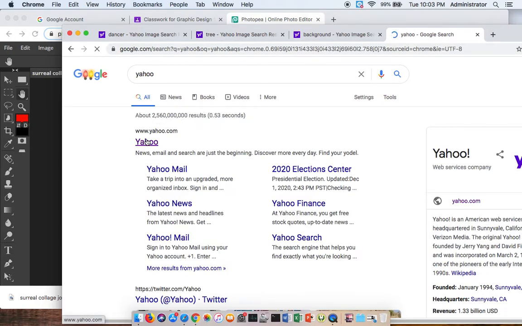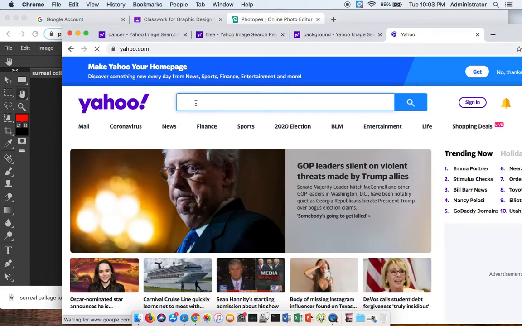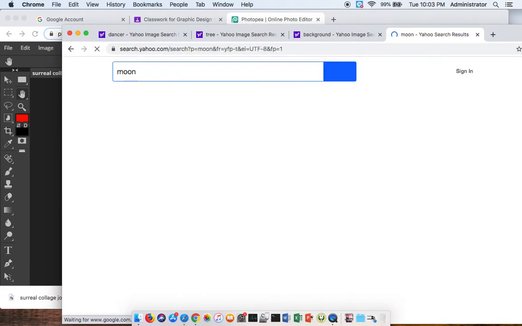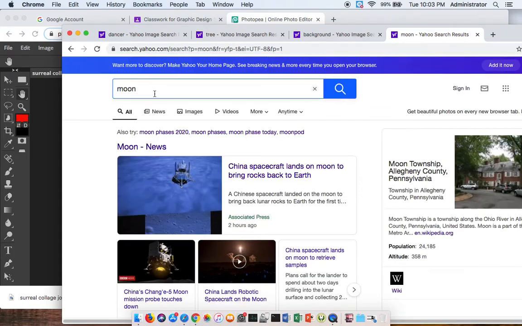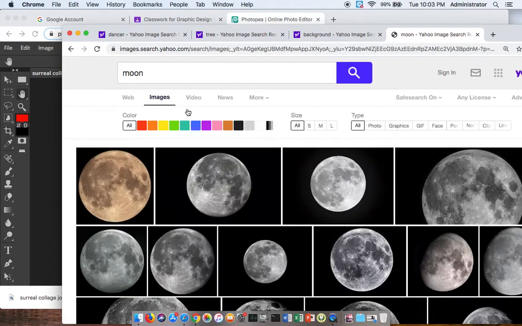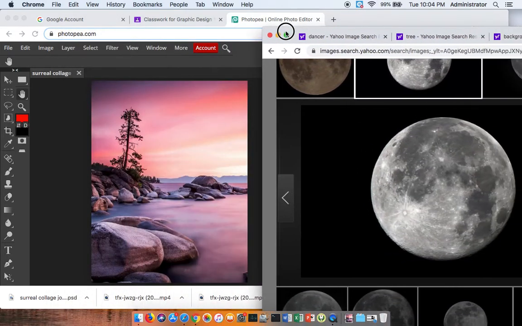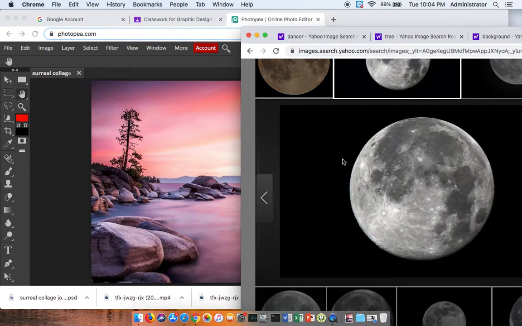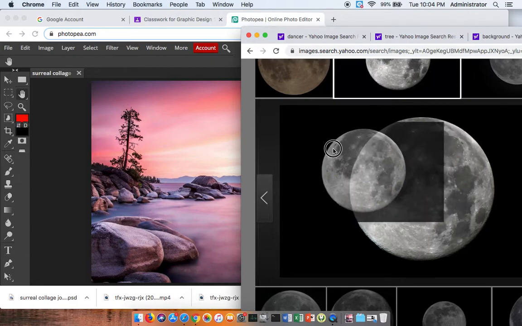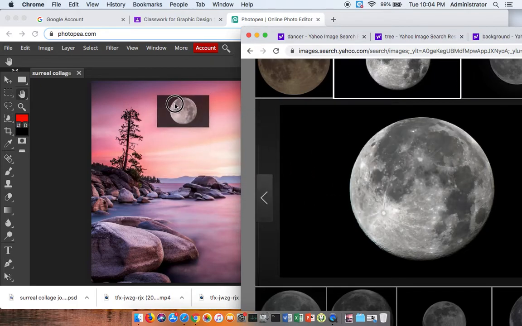When I get to Yahoo, first thing I'm going to do, if it will load for me, please load. I'm going to look up something like the moon. And again, I'm going to go to images when this comes up, and I'm going to choose this image of the moon, just sort of randomly, okay? They're all pretty much the same here. You notice that this moon is on a black background. That's one solid color in the background. I'm going to click, pull, drag, and drop this one onto my document as well.